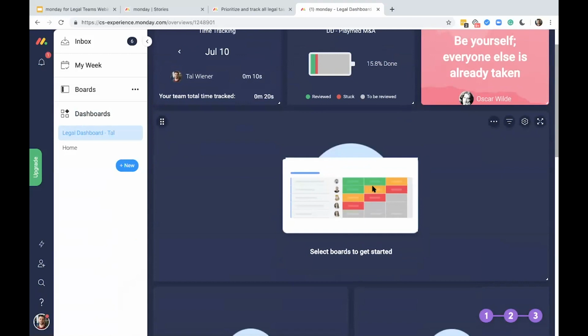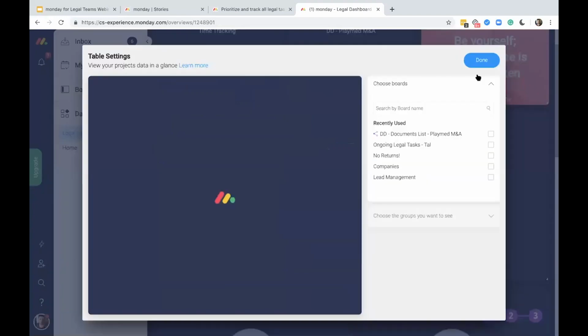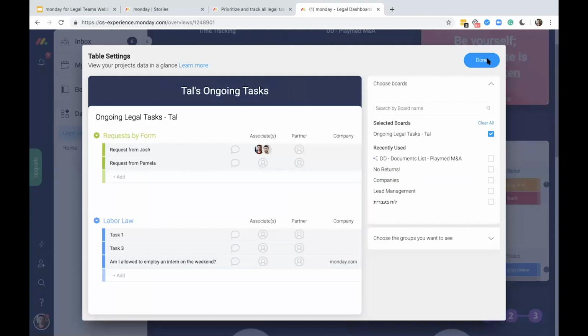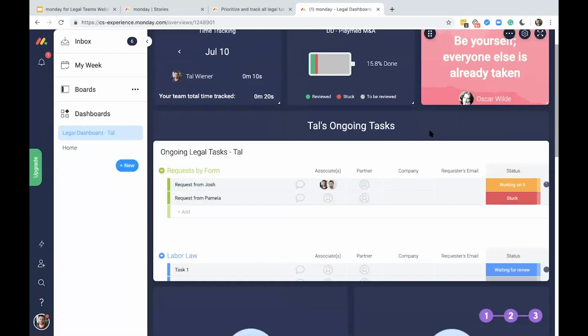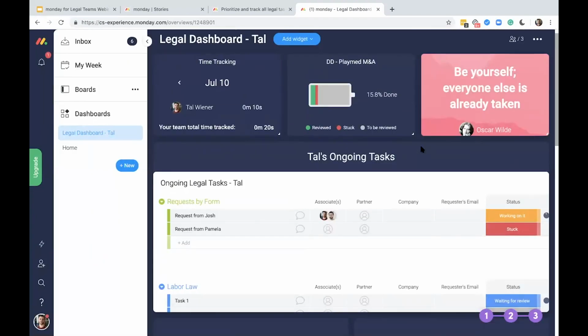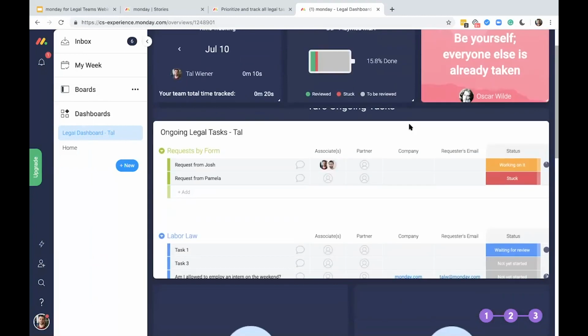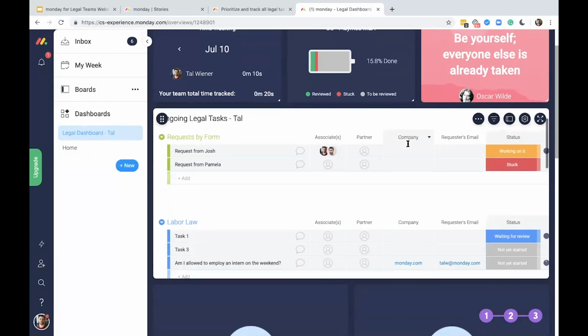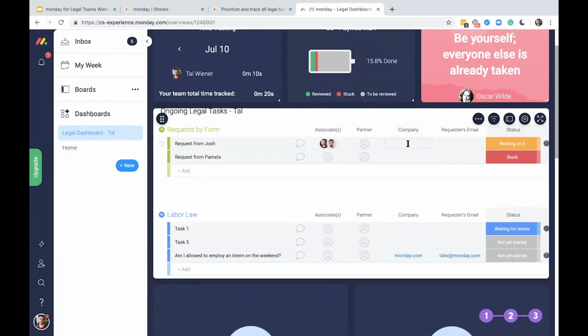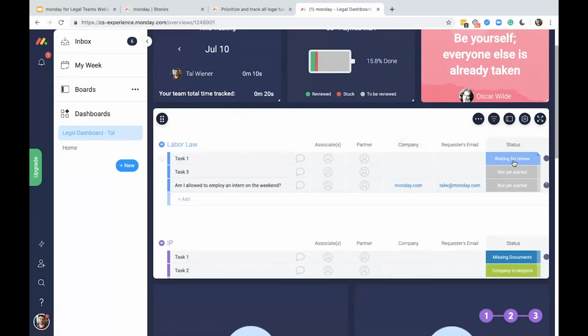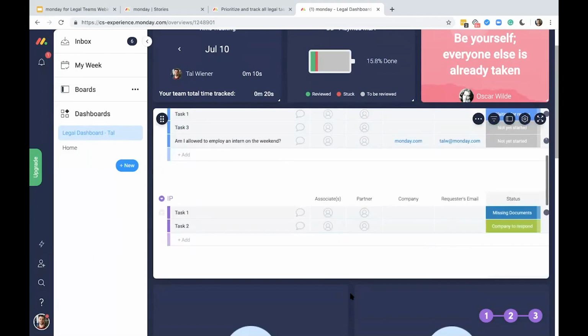Now here I'm going to use the table widget to reflect my ongoing legal tasks. Again, going to choose this board, ongoing legal tasks. I'm going to click on done. So now I'm collecting all of the information about the different tasks that I have to complete within one central location. As you can see, this is the exact same board, only it is presented here. I can work on it, I can change statuses to done, or communicate with other team members through here.